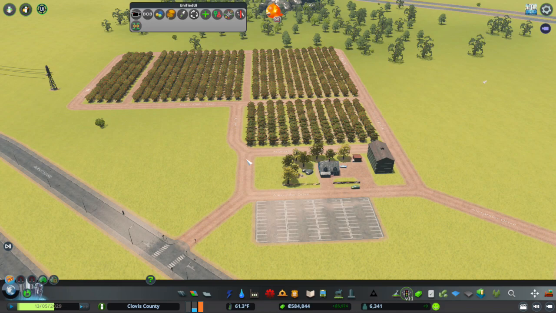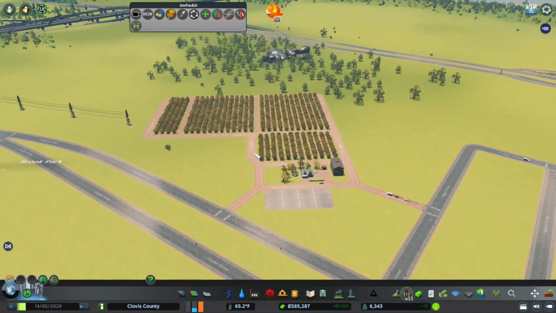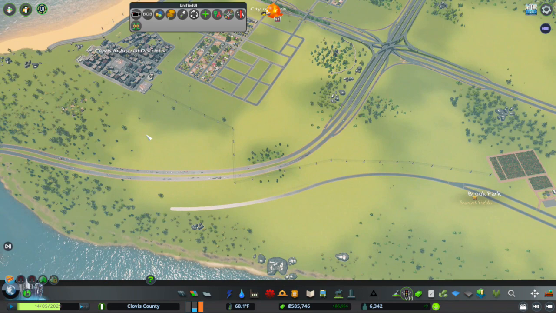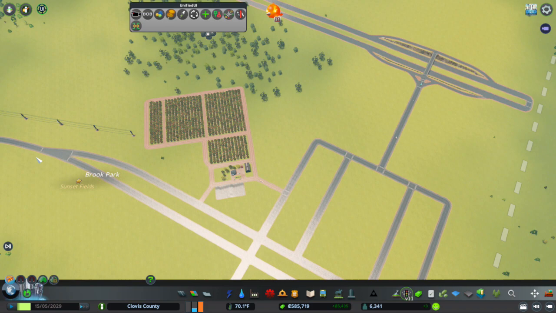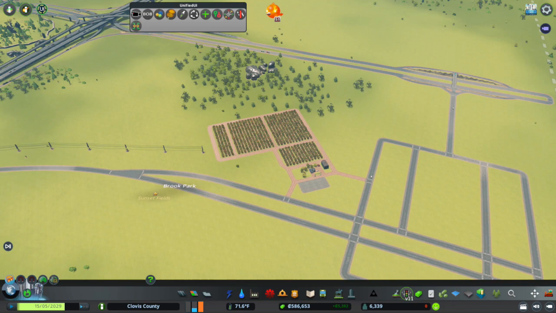So I think the goal for right now is to finish off this orchard and then call it a wrap for the episode. We haven't even put a dent in the industrial demand, which is a shame.